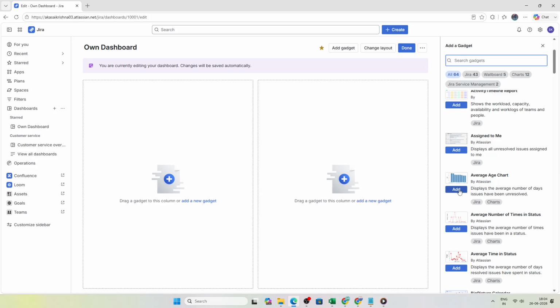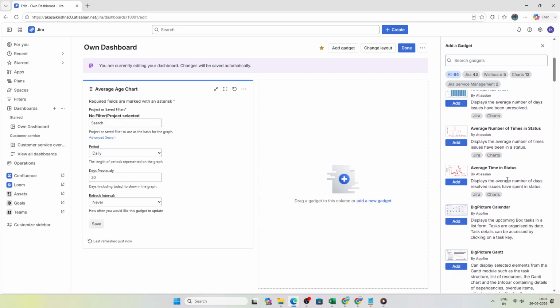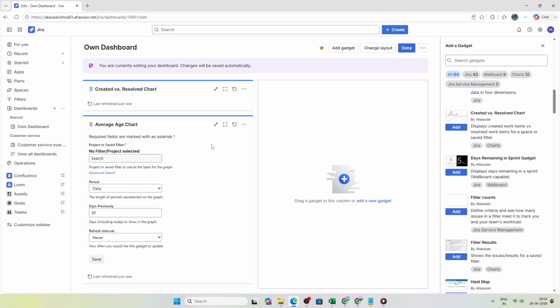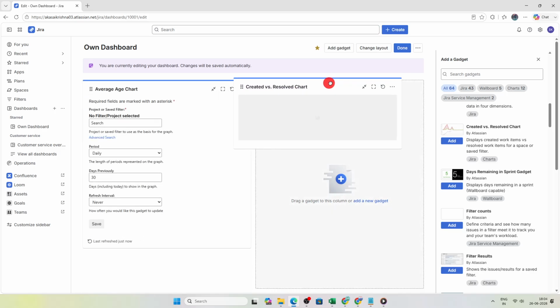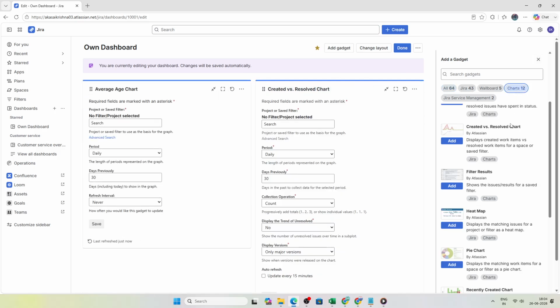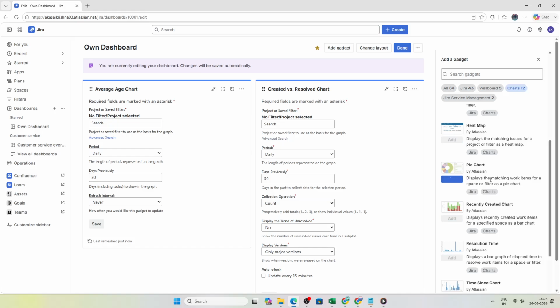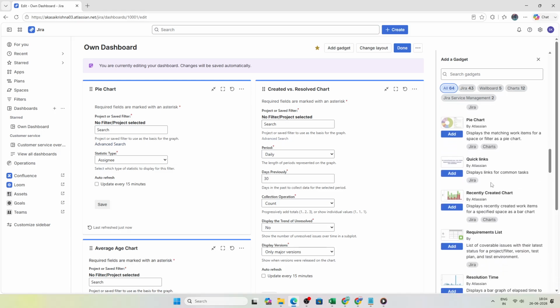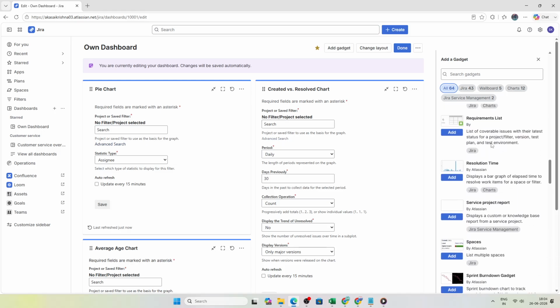After adding a gadget, configure its settings carefully. This may include selecting a specific project, choosing a saved filter, or setting up a chart like a pie chart, issues in progress, or a rich filter controller. You should also set a refresh interval so your dashboard updates automatically and stays useful without manual work.